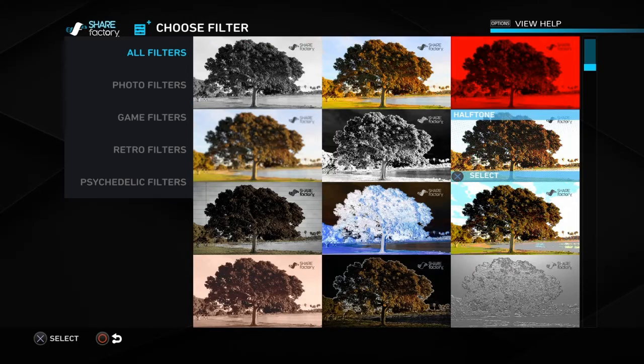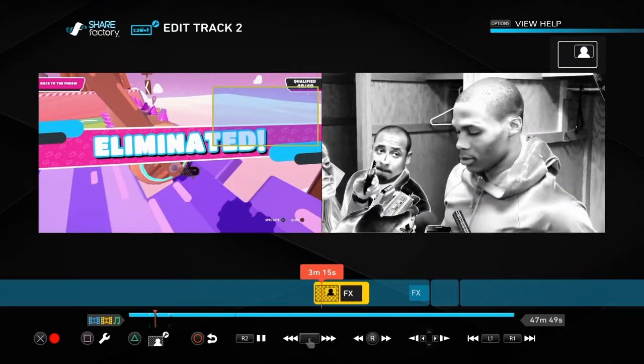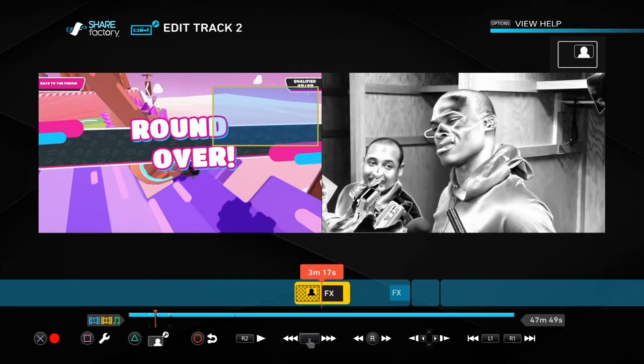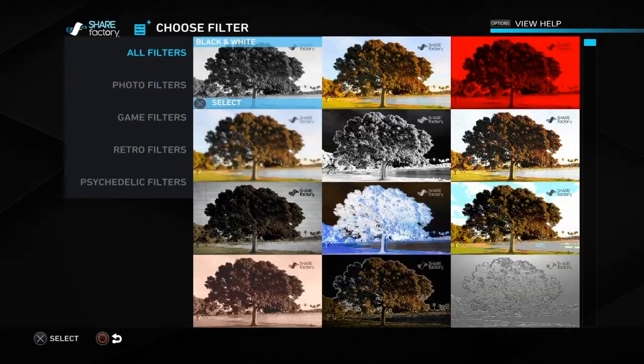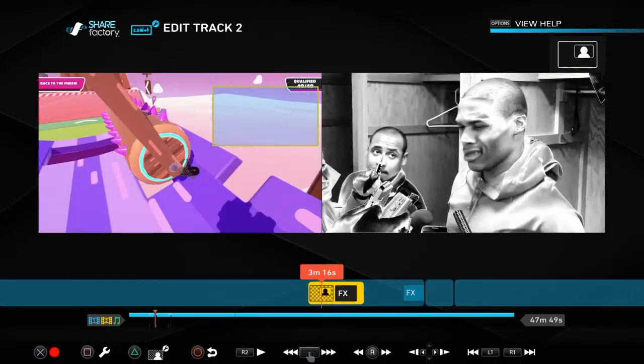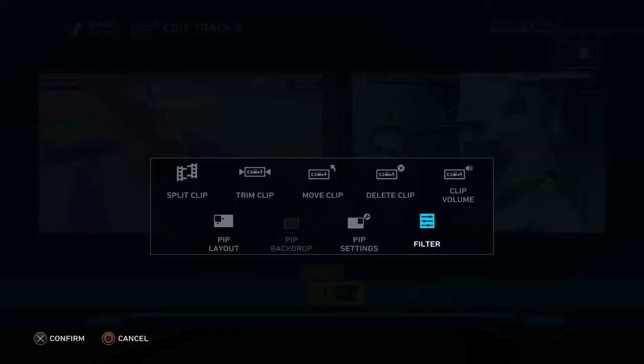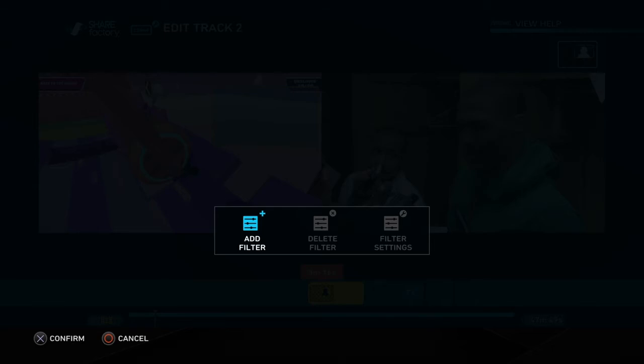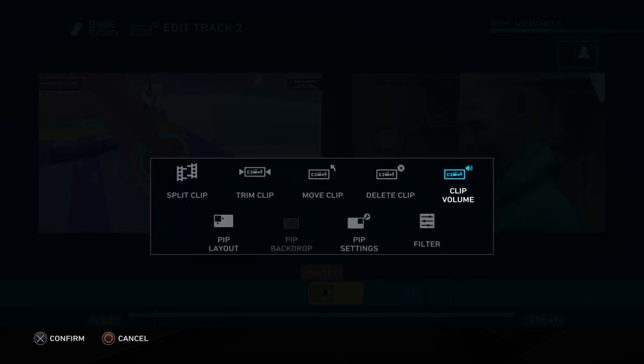We have filters, add filter. This stuff. So like luminance. I don't know, why would you want to do that though? It's weird. There we go, delete. Clip volume, delete clip, move clip, trim clip, split clip, usual stuff.